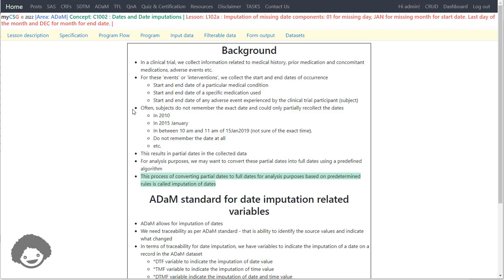Often subjects do not remember the exact date and could only partially recollect the dates of all these events or interventions. For example, the subject may only say, I started using this in 2010, or someone may say, in 2015 January I started using it, or I had experienced some particular medical occurrence. Some may recollect the particular date value as between 10 a.m. and 11 a.m. of 15th Jan 2019, but is not sure of the exact time. And some may not even remember the exact date, including any year at all.